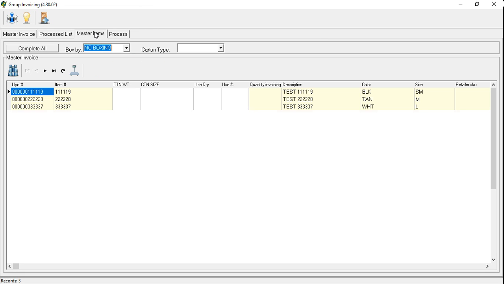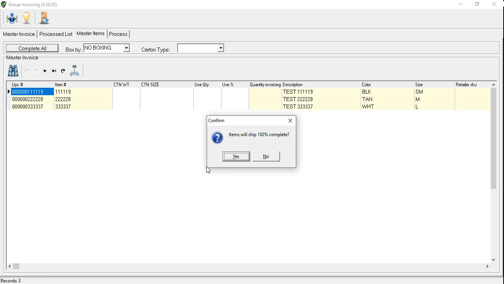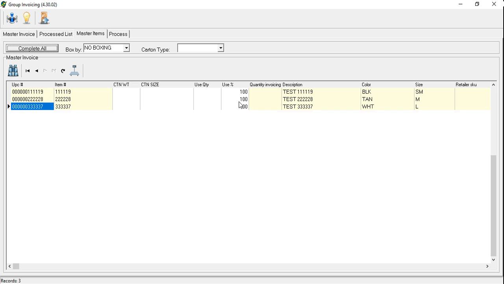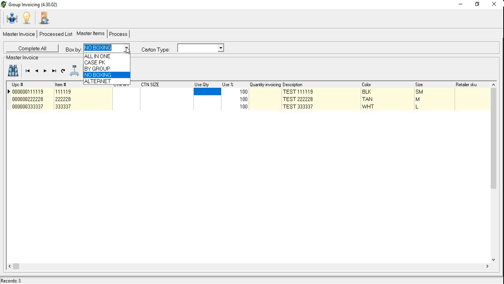Next, I'm going to go to master items. I'm going to say that this is a complete shipment. If it's not, you can choose different percentages of what these items you're shipping, 90%, 95, 50, whatever. Or you can use quantity and fill in exactly the quantity of the items that you're shipping. Here it's set for no boxing, but in my case I want it to box. I want it to box by case pack. I'm going to go to the next tab.